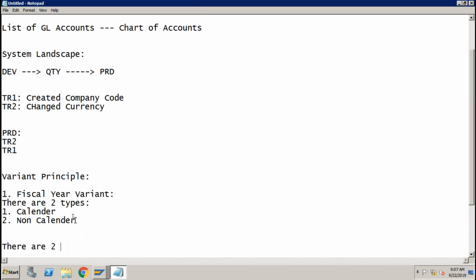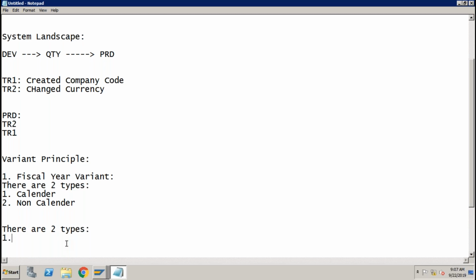Number two is, again, there are maybe you can say these are also types. These are again different segregations of the calendar years. One is called year specific and the second is called year independent. You can also call it year dependent or year independent.